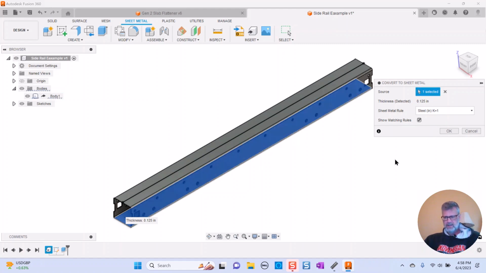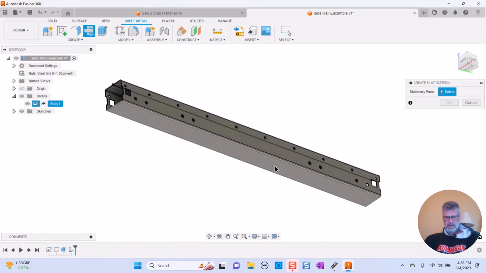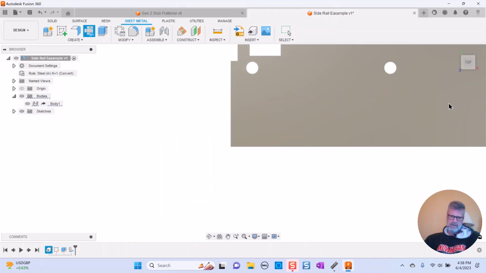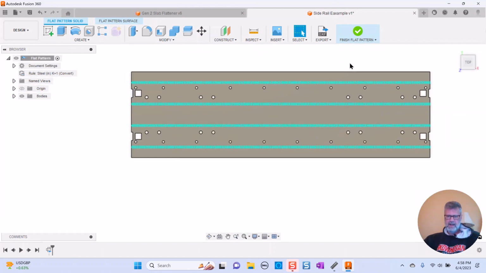So I have selected this part. The thickness is 0.125, which is accurate, and okay. All right, so now I know that I've changed this to tube steel, and I want to come up here and create a flat. I want to flatten out this pattern, and so I'm going to select the stationary surface and click OK. And now I have a flattened out pattern.